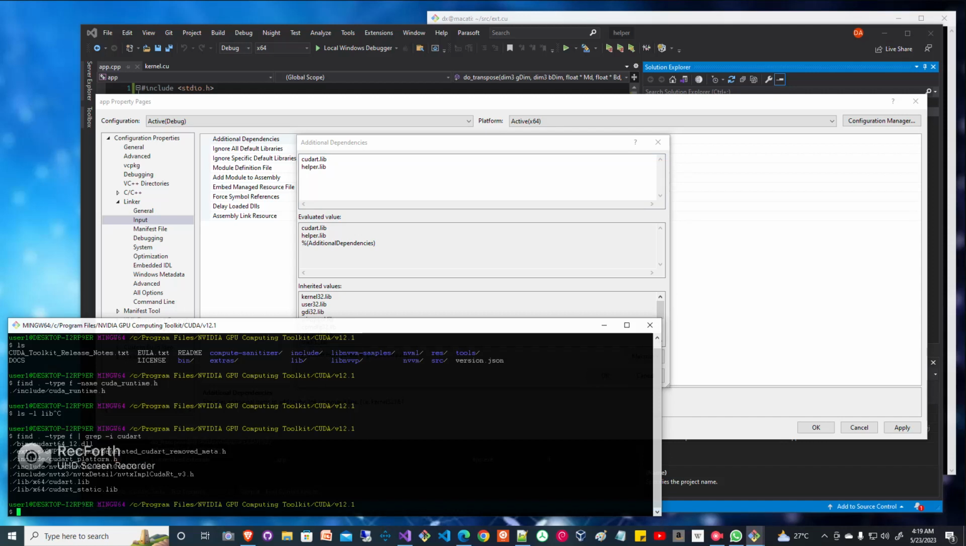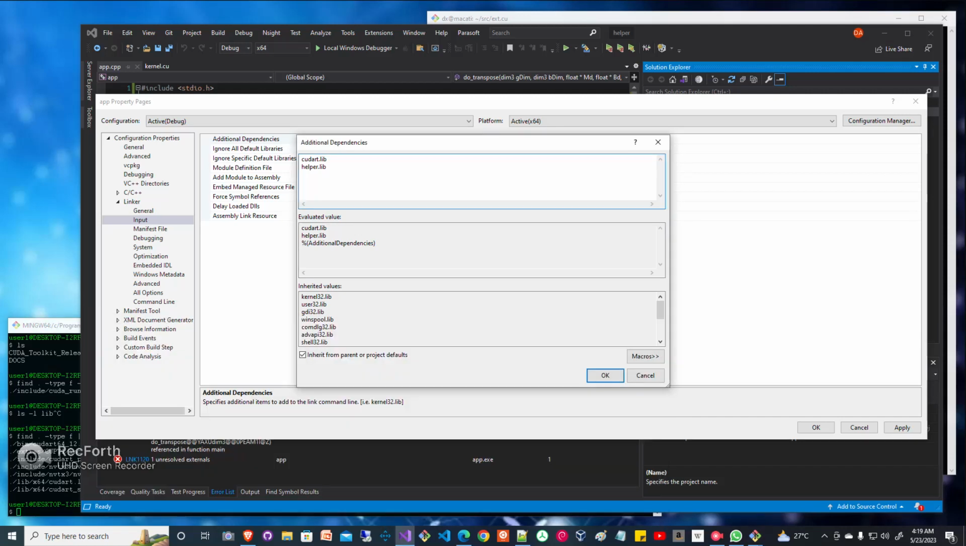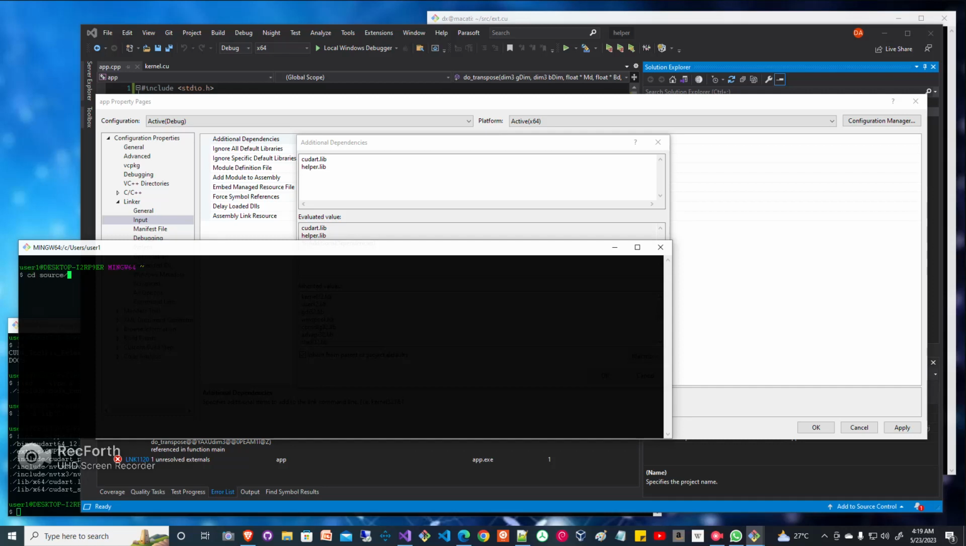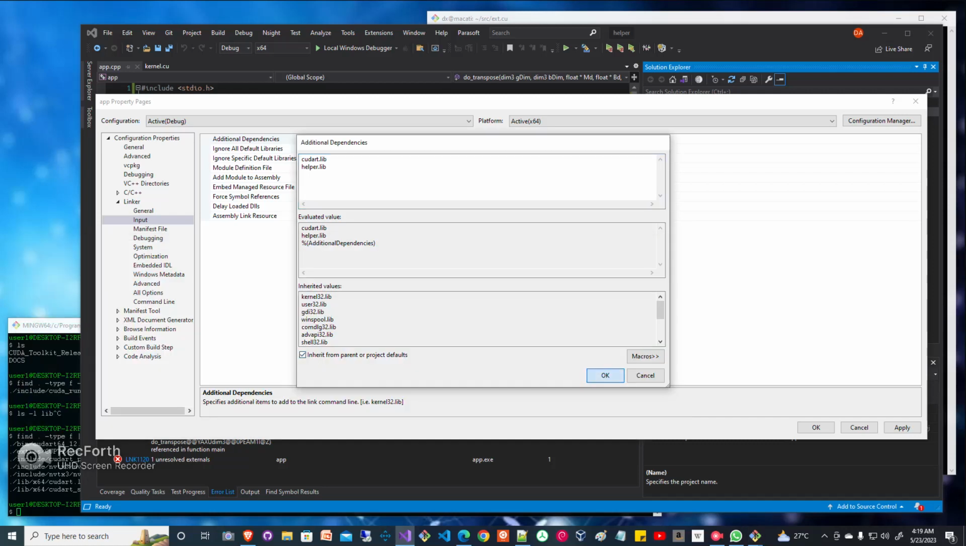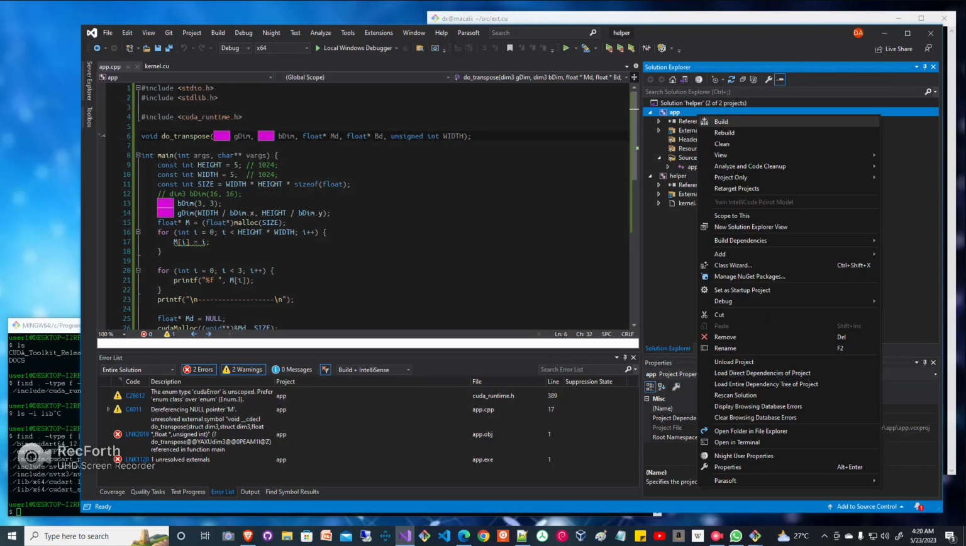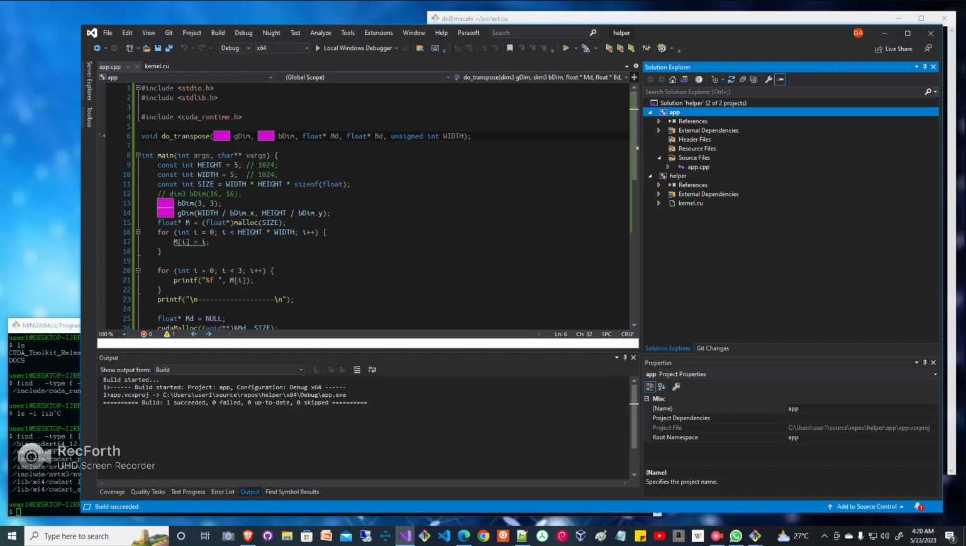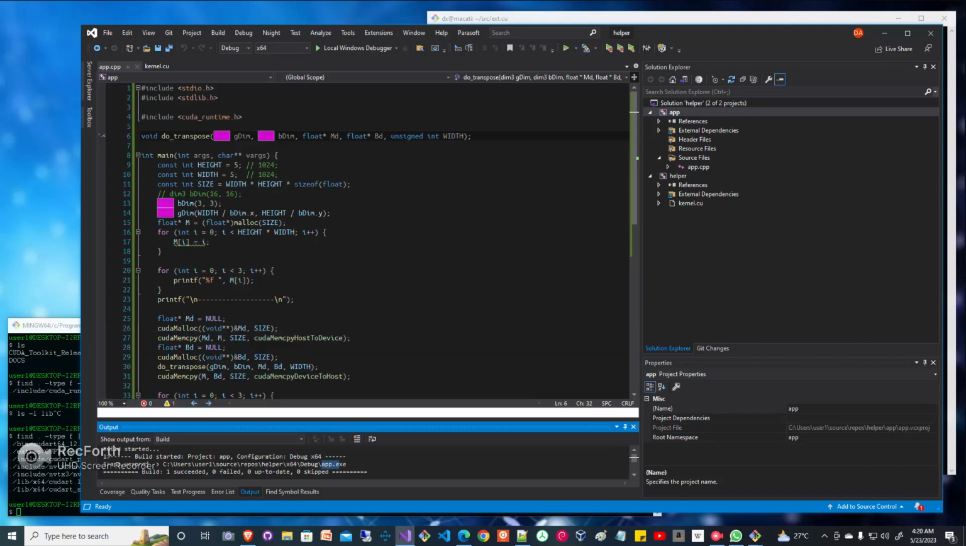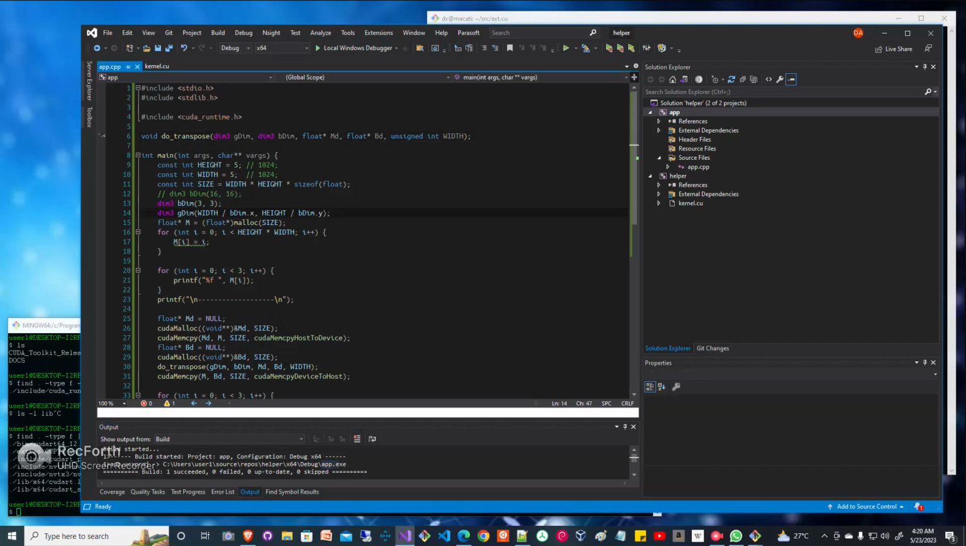Okay, helper.lib. Let me check if indeed it's helper.lib. Yep, it's helper.lib. Okay, and apply. Okay, so build successful. We are now able to build an app.exe that is linking to a CUDA static library. So we have achieved our goal of having a pure C++ code here, in the same manner that I demonstrated in the Linux tutorial a while ago.